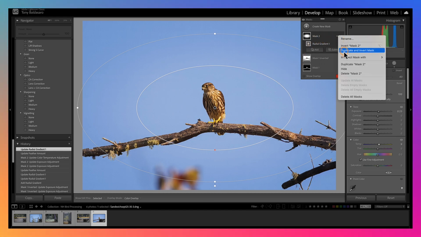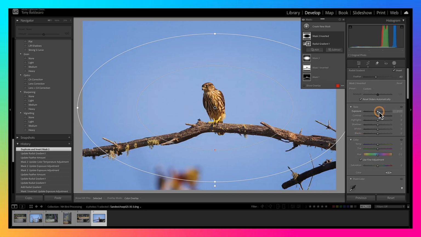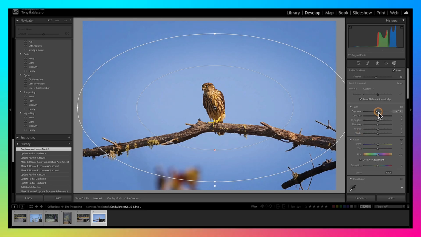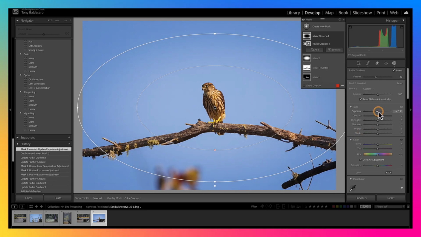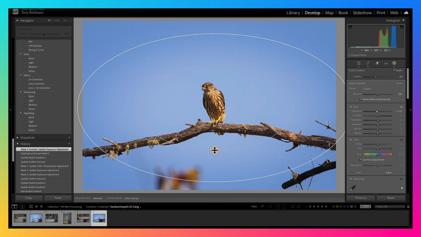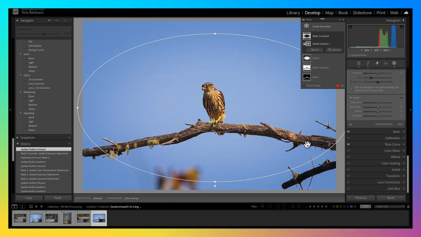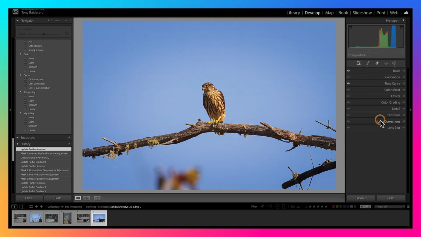Oftentimes, then, I will duplicate and invert this mask. And I will go ahead and just pull back some of the exposure on the edges. That's going to create a little bit of a vignette for us, right? And so that will allow us to kind of darken those corners and keep the eyes moving in towards the bird. Okay? So that's pretty much what we're going to do.